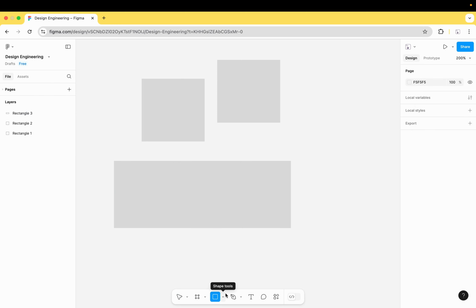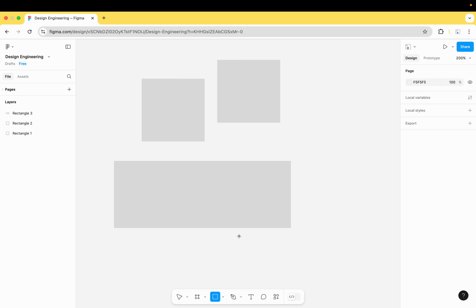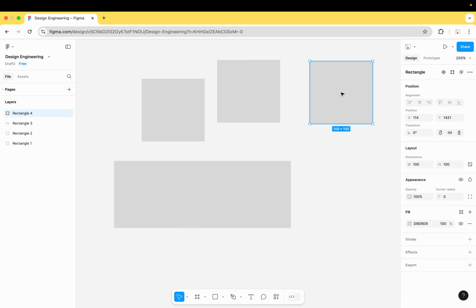And that's it. So now you can see that the difference between the first method and the second method is just that when we select the rectangle shape tool, using the first method, all we have to do is click anywhere on the canvas and our rectangle shape will be created.